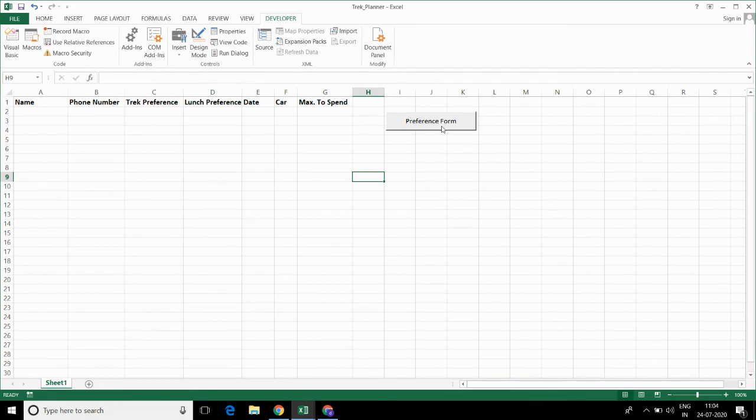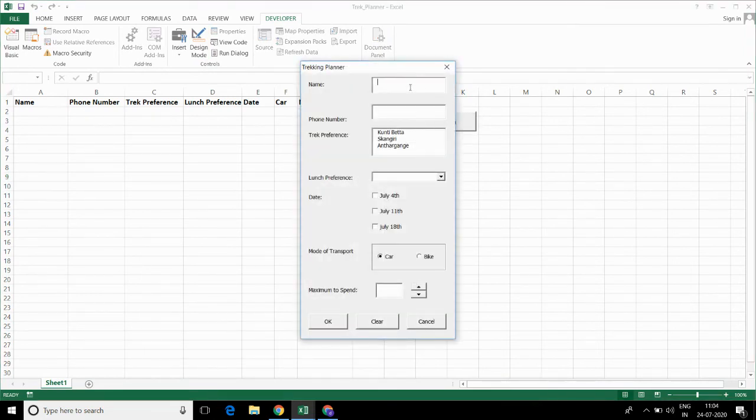So, Preference Form, and in that I can write the name, phone number, some random number, track preference, and then lunch preference, and then for date I can select multiple days also, but I will select only July 11th, and then mode of transport, let me select bike. For maximum to spend, let me select 500 and click OK.